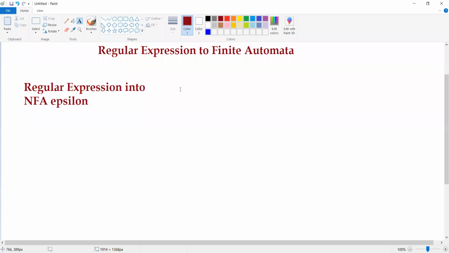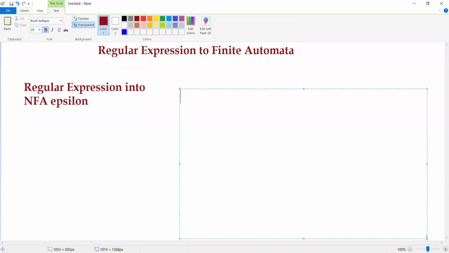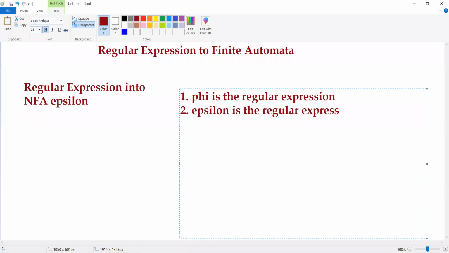Very long back, when I was discussing regular expressions, I discussed that phi is a regular expression. You know that phi symbol, right? So phi is the regular expression. Number 2, we have epsilon. Epsilon is also a regular expression. Then we have small a. Small a, which is nothing but an input symbol, is also a regular expression.